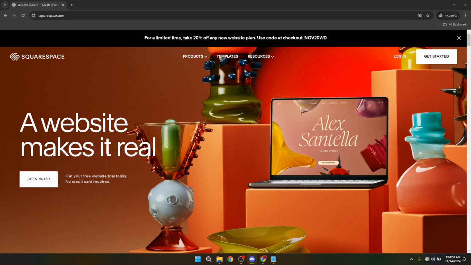First things first, you'll want to navigate to Squarespace. Easily done, just open up your favorite web browser and type in Squarespace's website address. Once there, the next step is to access your account, and to do that, you'll need to click on the login button prominently displayed on the page.